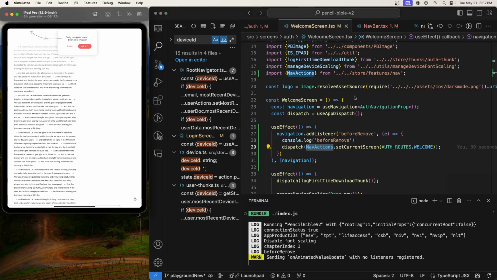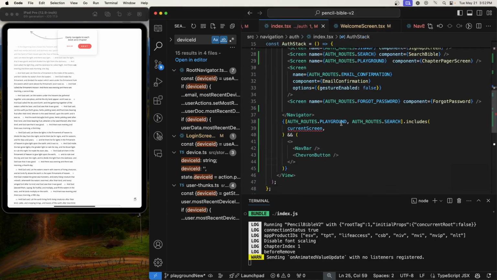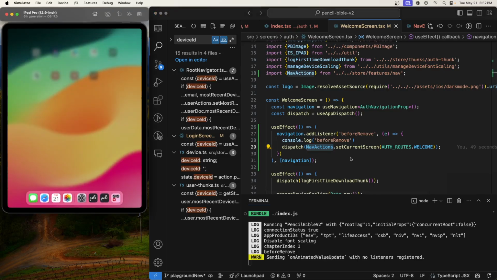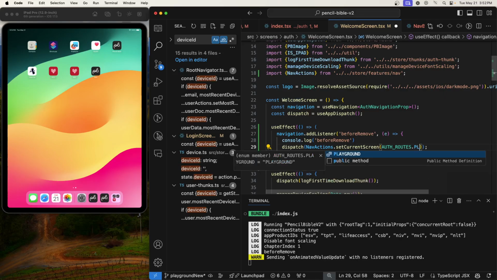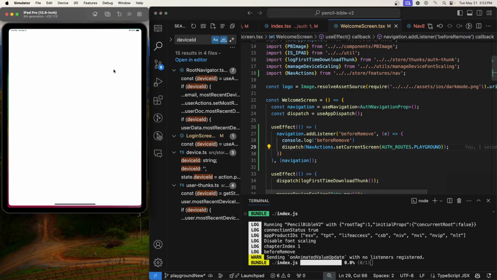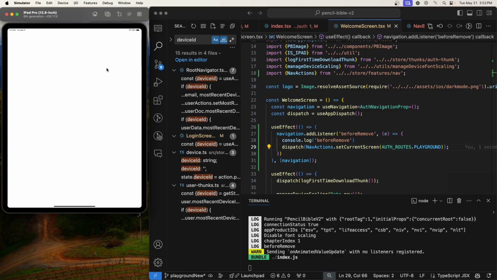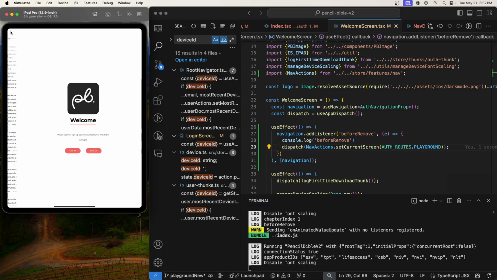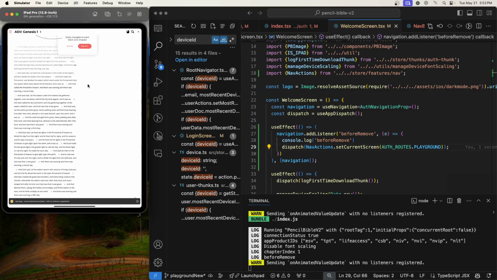Navigation.set current screen off routes.welcome. Oh, that's not what I want. Okay, okay, okay. There, I got it. Nice. That's fine. I was actually about to comment on that. Notice that when I click into this, it flashes away.